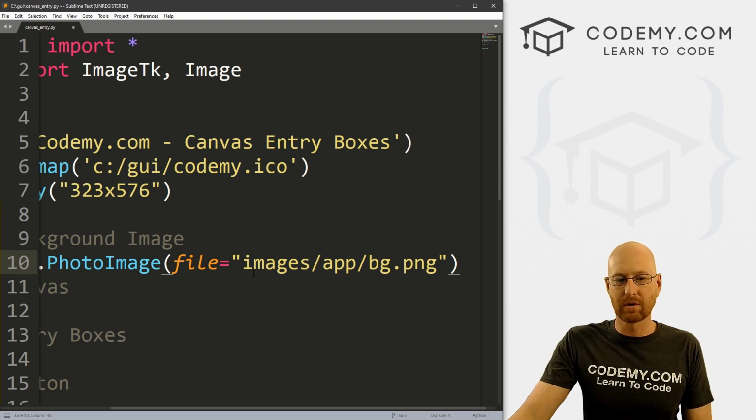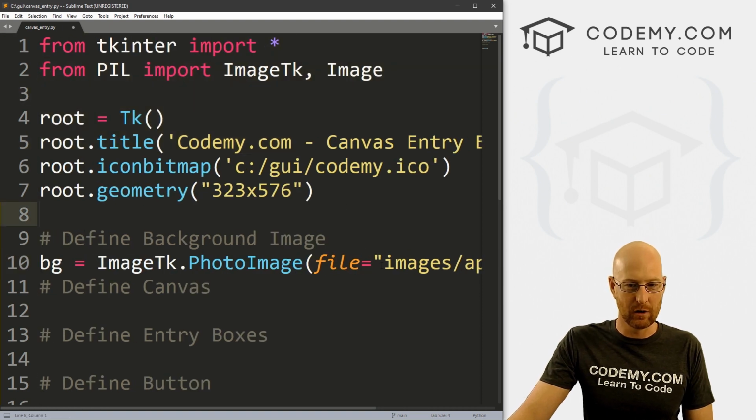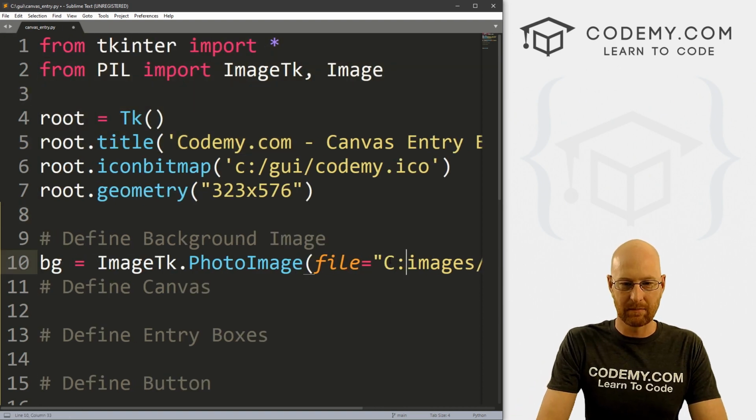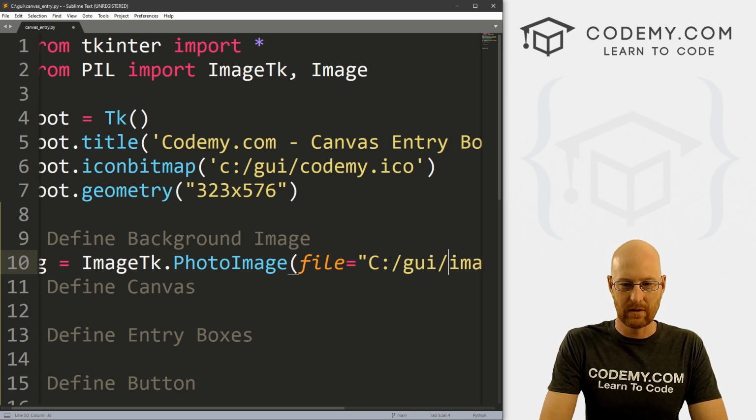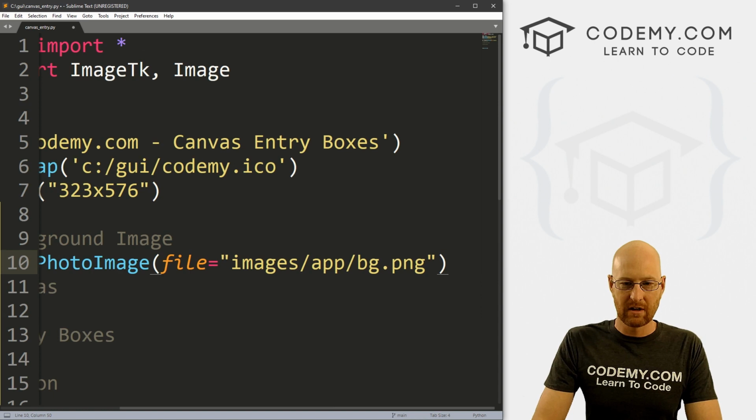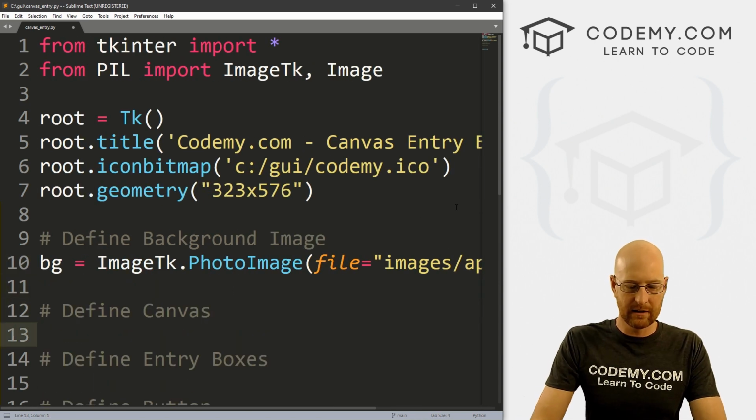And this images folder is sitting inside of our GUI directory, so we can use a relative path here, because this file is also sitting in the GUI directory. Otherwise, we'd have to do something like c/GUI/whatever, but we don't have to do that, we can use a relative path. So, okay, that's that. So now let's create our canvas.